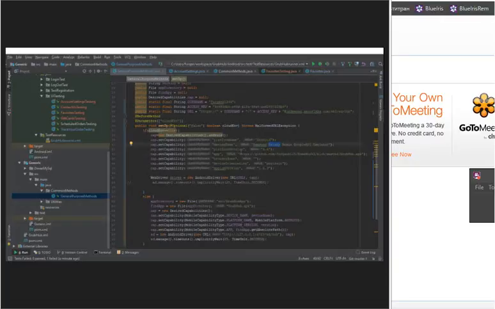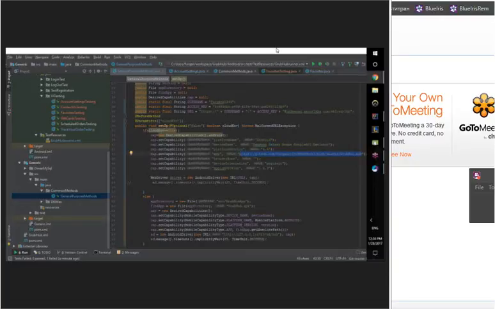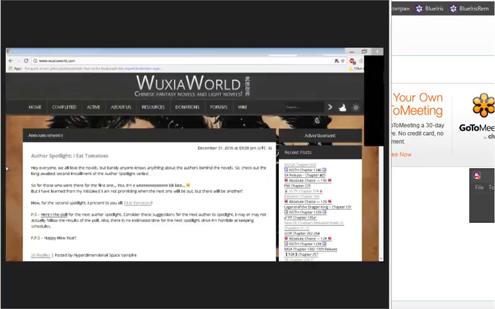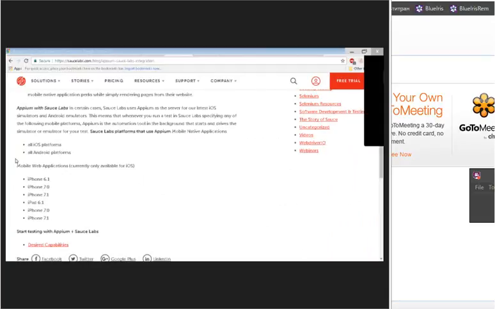But the problem is, if you go to the Appium page, after I tried a lot of different things, I couldn't get the app to run. It would load the emulator, it would open it, it would run it, but it would not load the app. When I went there, it said mobile applications currently only available for iOS. So they don't work for Android. Then I figured that that's what the issue was.